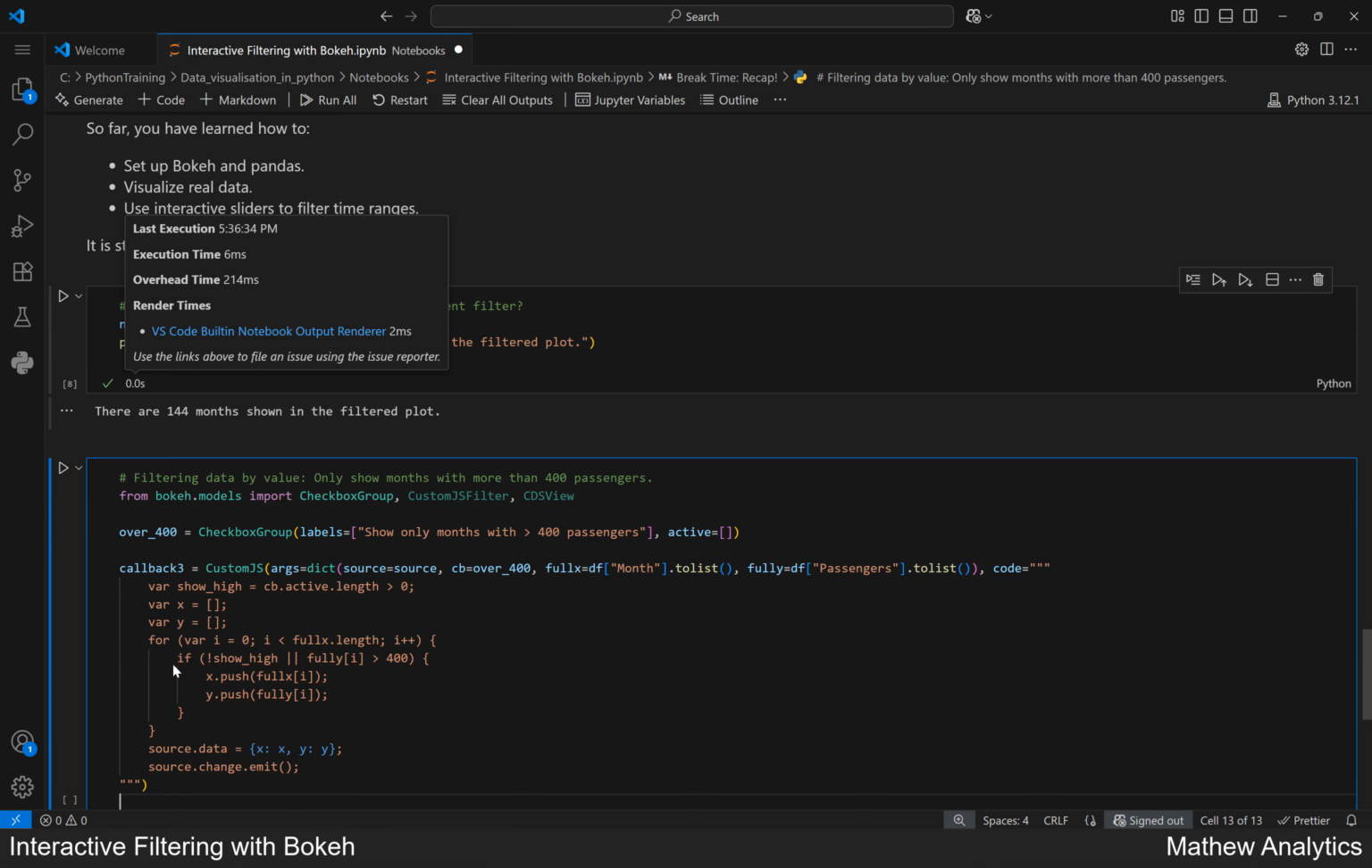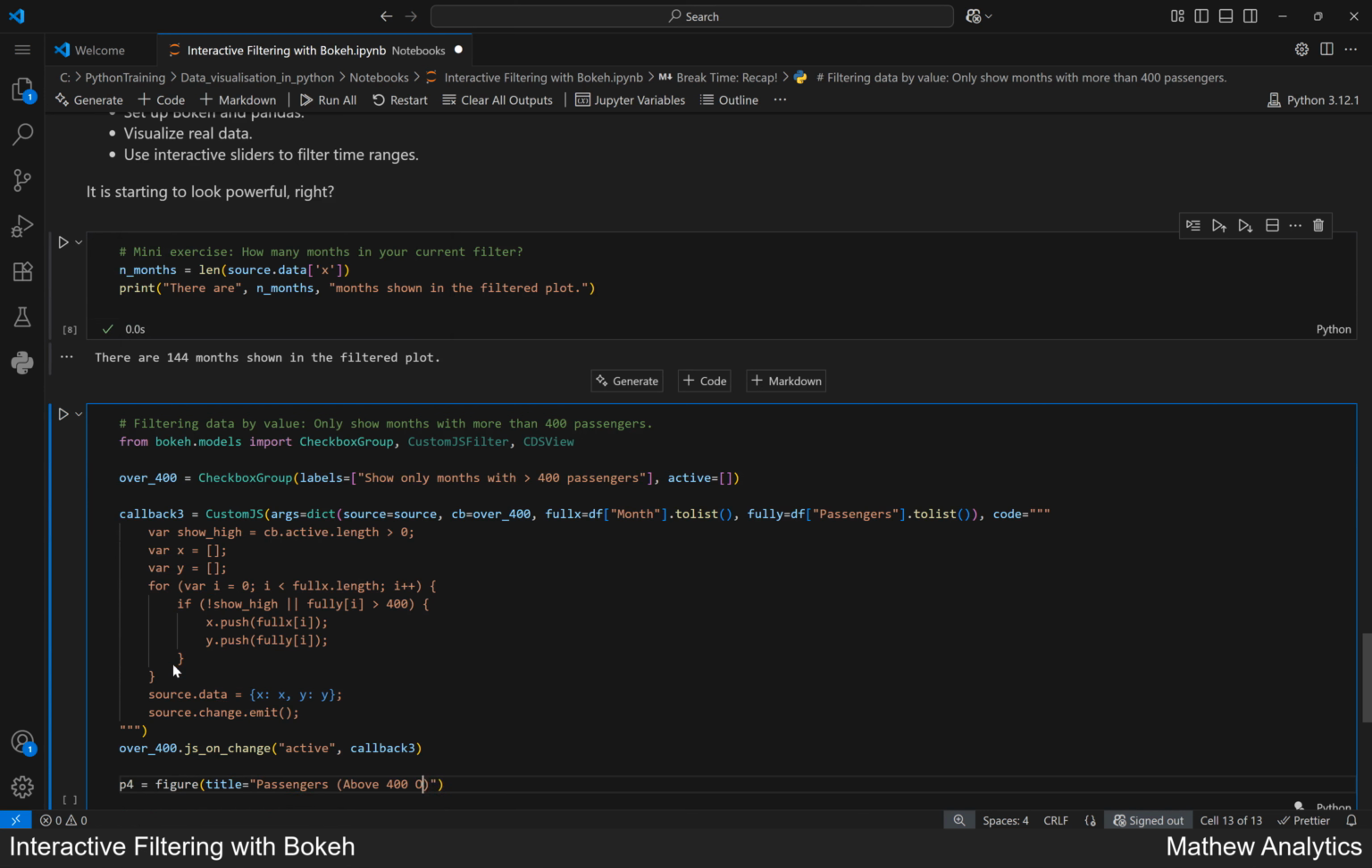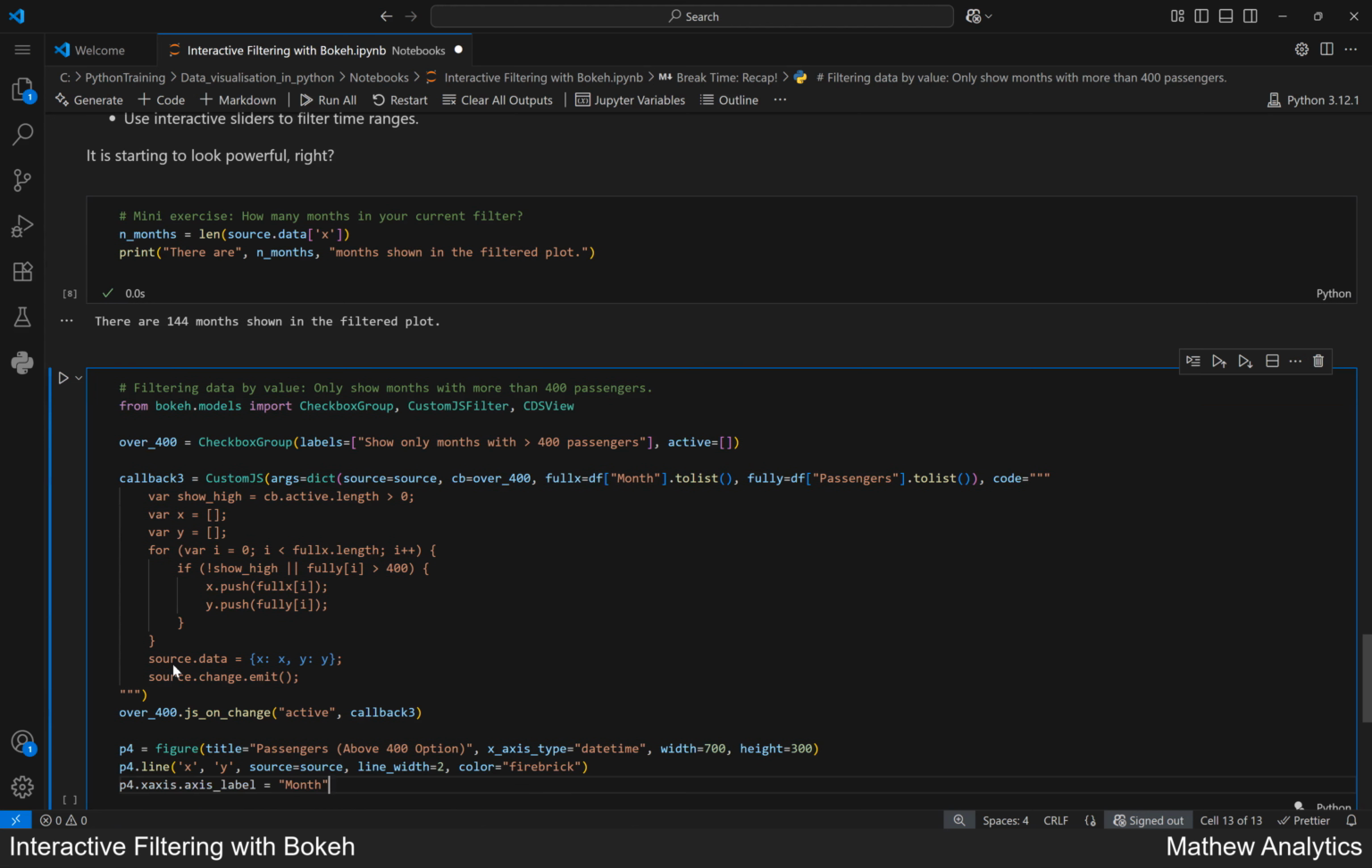We create a new figure with a datetime x-axis and a title. We draw a red line using the filtered data. We set the x-axis label to month and the y-axis label to passengers. We show both the checkbox and the plot together.